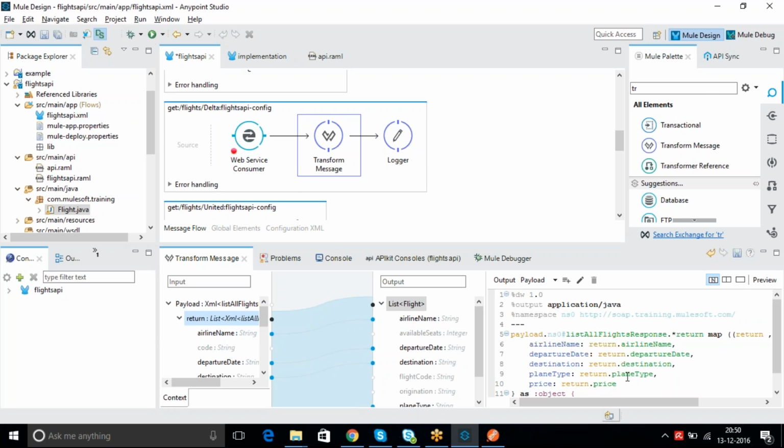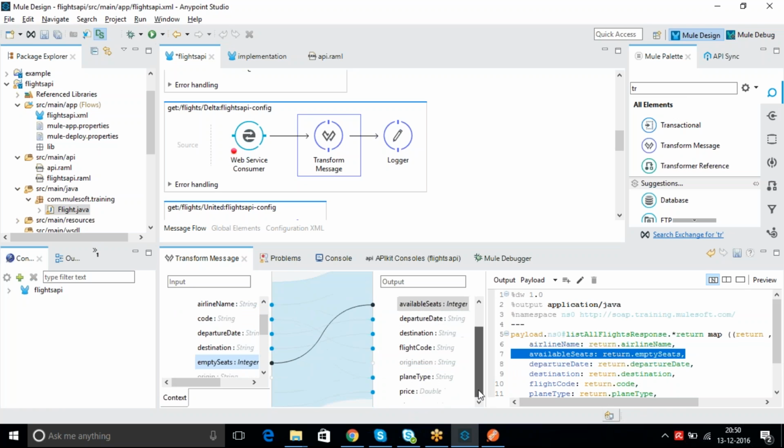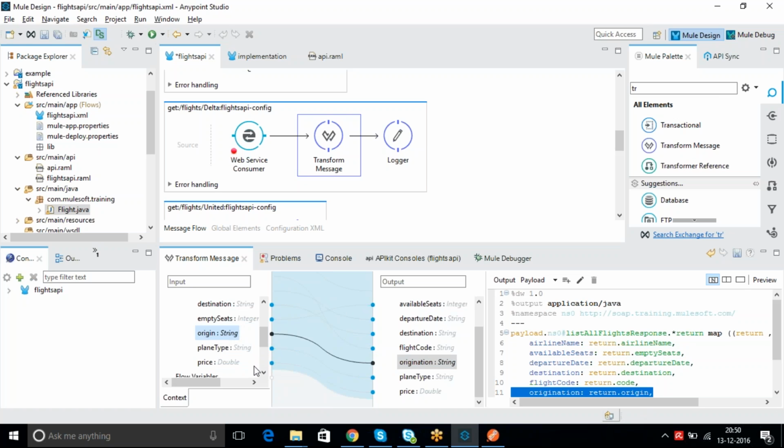This code is called the DataWeave language. The code which is auto generated is called DataWeave language. And wherever fields are missed, you can do a manual drag and drop. So code to flight code, and then empty seat to available seats. Okay, and then what is next? Origin to origination. That's it. I think we mapped all the fields from source to destination.